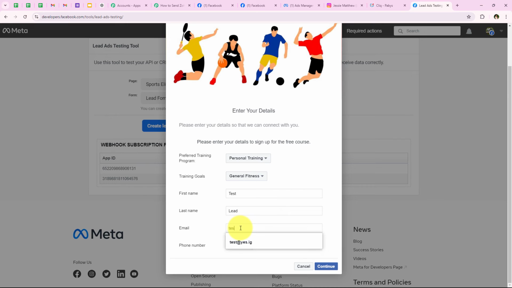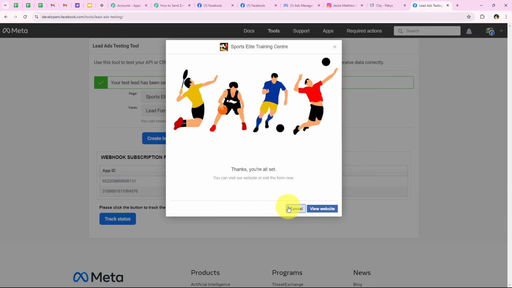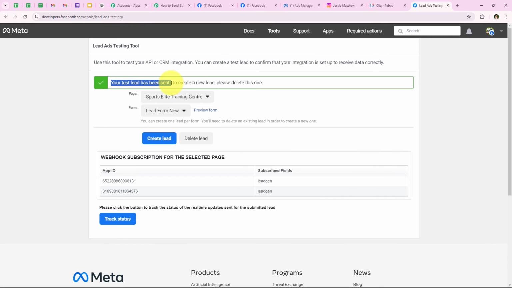It is asking me for the email, so let's suppose I'm going to keep it as test@pabblytudes.com. I'm going to enter it, and now it is asking me for the phone number. Let's suppose I'm going to enter a dummy phone number, which is this. And after entering all the details, I'm going to click on continue again and then submit. And as soon as we do so, yes, you can see your test lead has been sent.